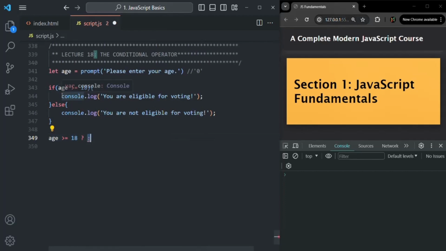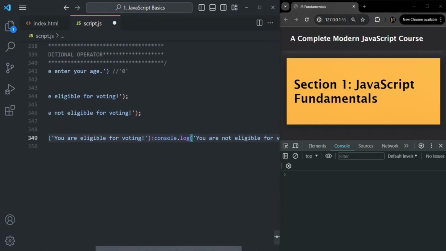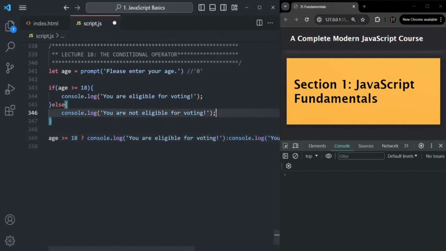So here I'm simply going to copy this console.log statement. If the condition returns true, I want to log you are eligible for voting. But if the condition is false, then I want to log you are not eligible for voting. Okay, let me go ahead and comment out this if-else statement here.